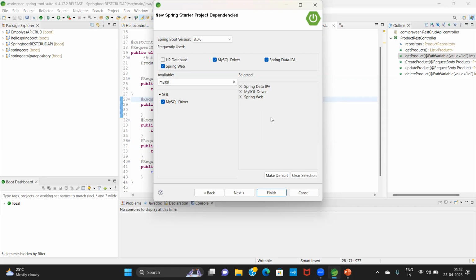You can add these dependencies here. Whichever dependency you select here, all of them will be added into the pom.xml file. For Spring Web there will be one dependency, for MySQL driver there will be one dependency, for Spring Data JPA there will be one dependency. Each and every dependency will be added into the pom.xml file, and based on the dependencies we have added, Maven will pick all of them and download all the jar files.